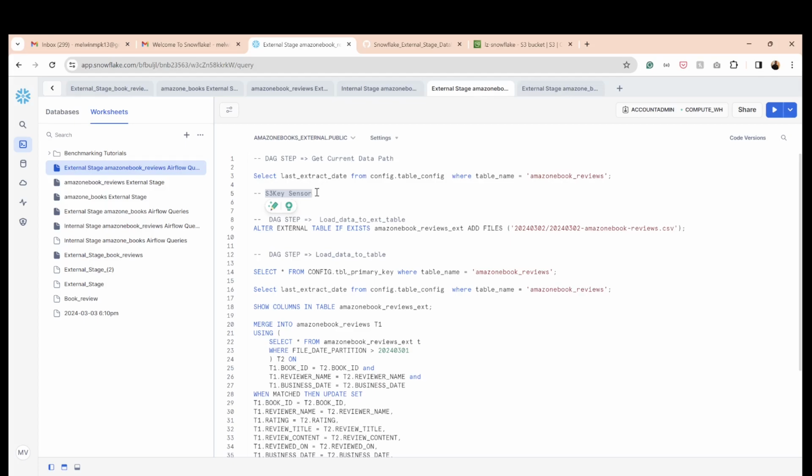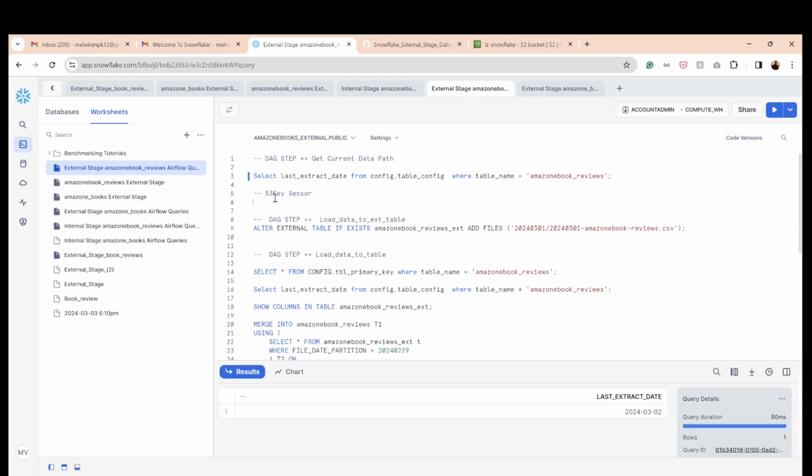And using Python, we are generating the S3 key, like an S3 bucket path, and forwarding it to the S3 key sensor. The S3 key sensor gets the file and loads the next step. By the alter command, we are adding the data to the external table. The external table is Amazon book reviews ext. We are adding the files by getting the paths. If the last extract was 2nd March 2024, this will ideally be 2nd, like this, the data. The file was loaded into this particular file date partition folder and the file.